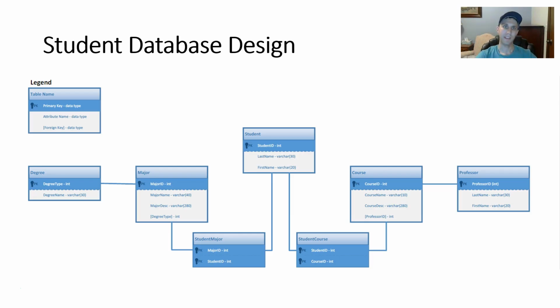And then here we have the student database design, which is the database that we're actually going to be building in SQL Server next week.